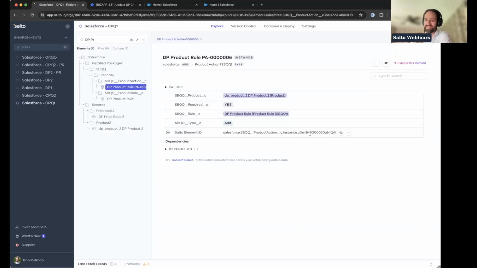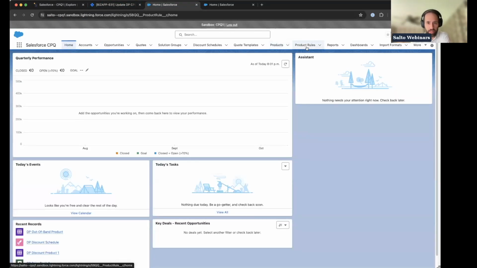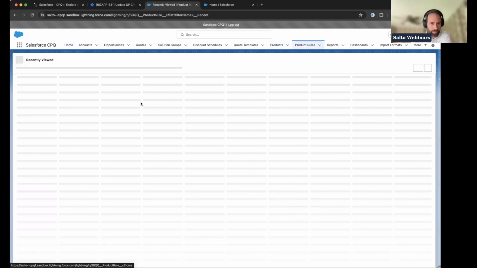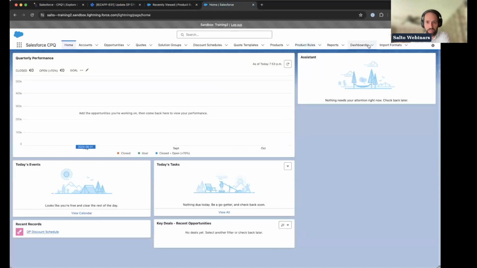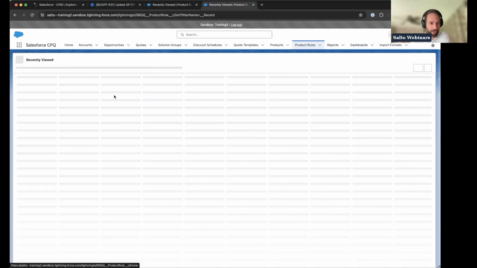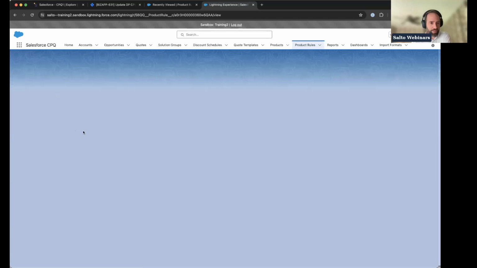So here's a very simple product action that I like to use. I call it out. We can see it in here in my Salesforce instance as well. Let's go here and make sure, am I looking at the right one? I'm probably looking at the wrong one. So let's go ahead and look at my product rules and product actions.